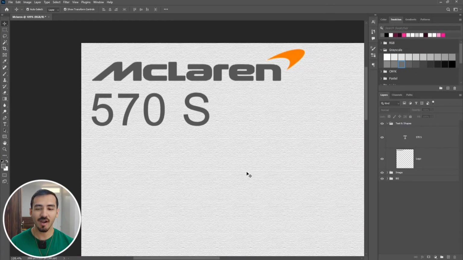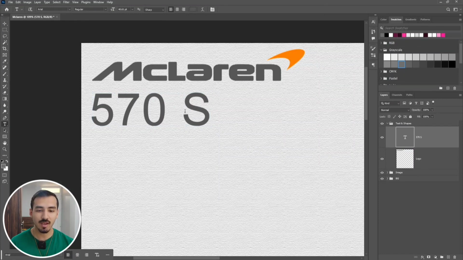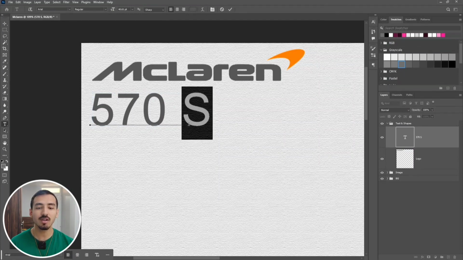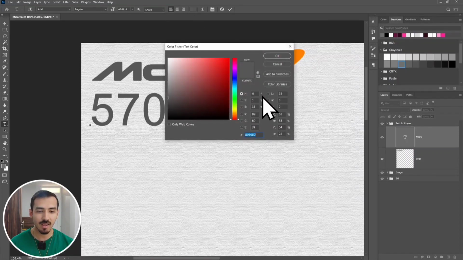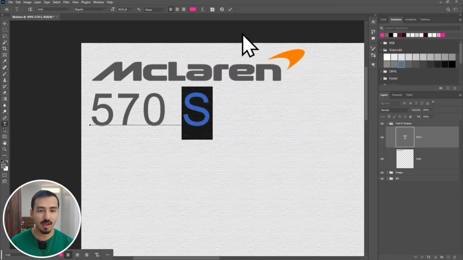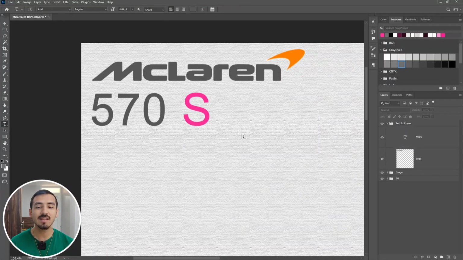For the second layer, I have created this text for the model of our car. And now I would like to change the color of this part of my text. When you would like to change some part of your text color, you can just click on your text and after that enable the horizontal type tool. Now, just select the part of your text that you would like to change the color and click on this icon. And now insert your desired color. And by applying your changes, you can see the color of some part of your text has been changed.